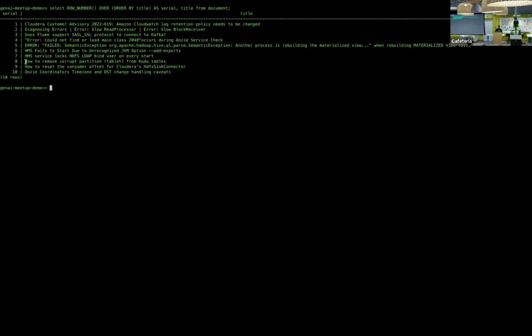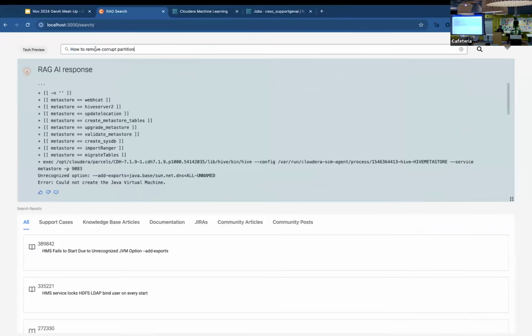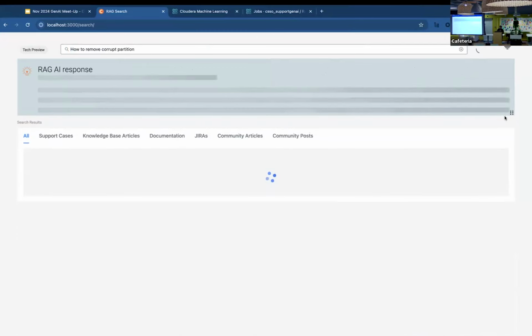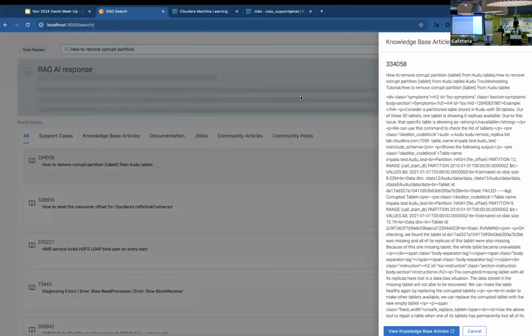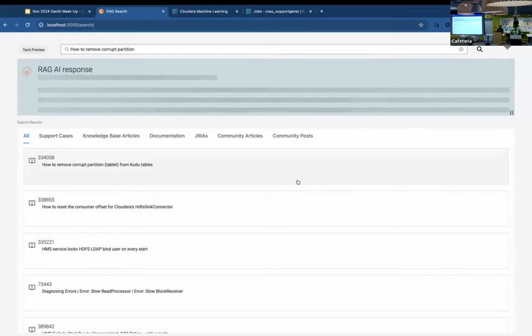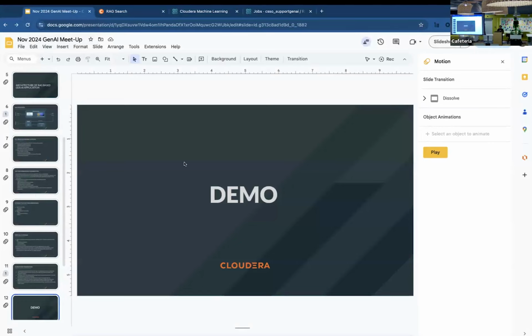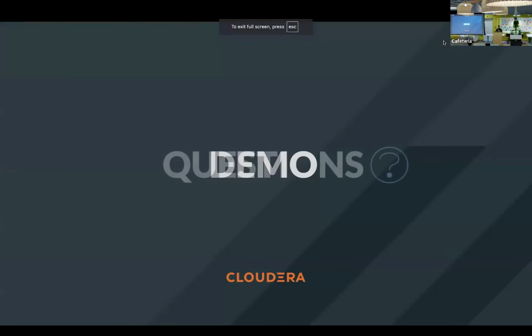I can show you one more example of how it works. So I'm copying this string, how to remove corrupt partitions. It will try to fetch the related KB article first, like here, and then it will send the related KB article to GPT to generate the AI response for the question asked, right? So this is a typical flow of RAG. I think this demo was able to convey the idea of RAG. Now we can come to the questions if we have any.